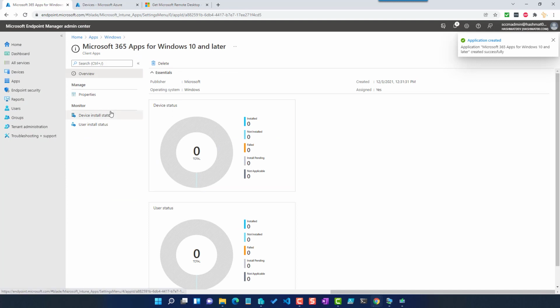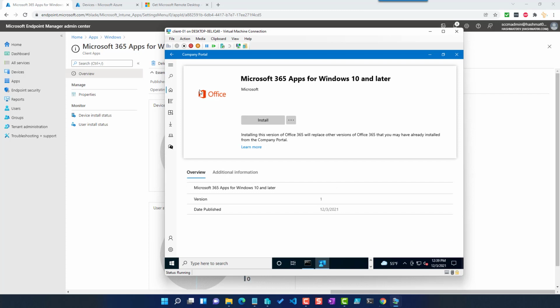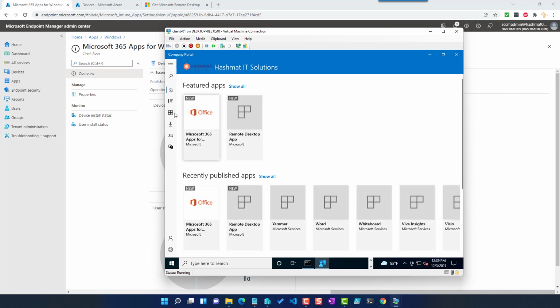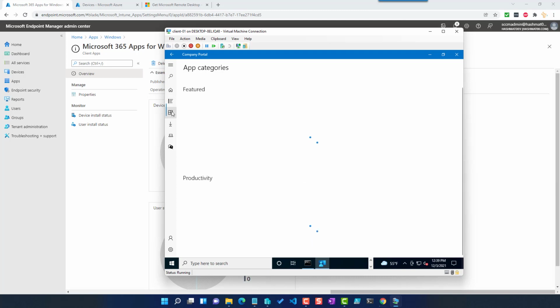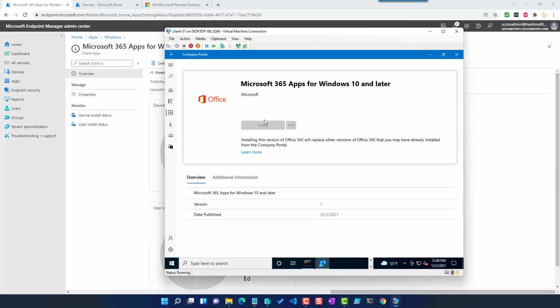So now this will push the policy to the new machine. So this will take some time. It depends. Usually it's faster, but I'll wait a couple more minutes and come back. Okay, now finally it's starting to show up on my device. If you come to the home page, featured apps, I'll go to the app categories. You can also see the Microsoft Office 365. And if you click install, now you see it's staying here.